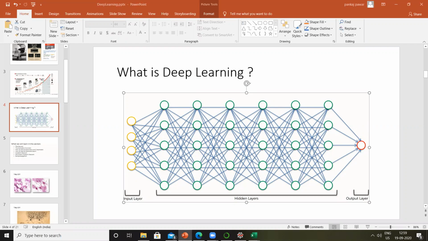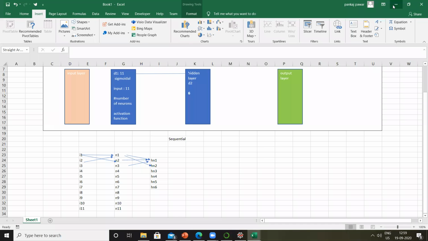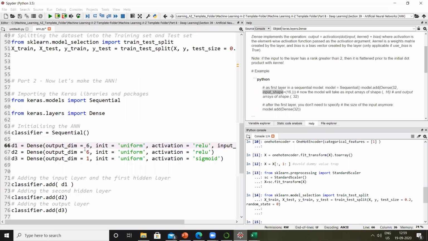Is this clear, guys? Ashu, can you please confirm it? Yeah, we'll come to that point, how it is going to get processed. But is the structure clear, how the structure is forming? Perfect. So you can see output dimension 6, this is clear.